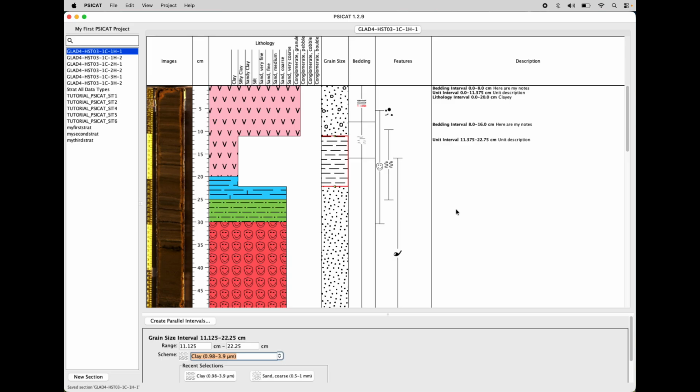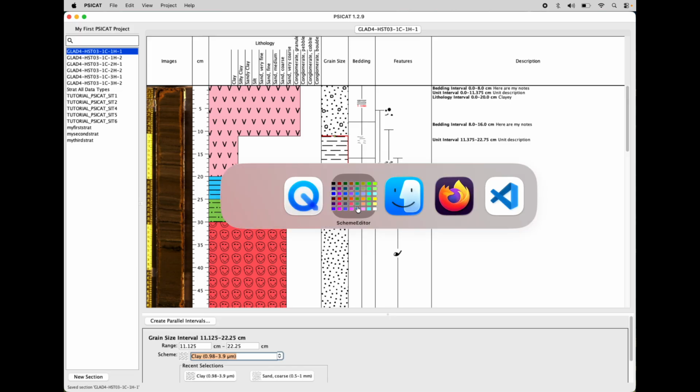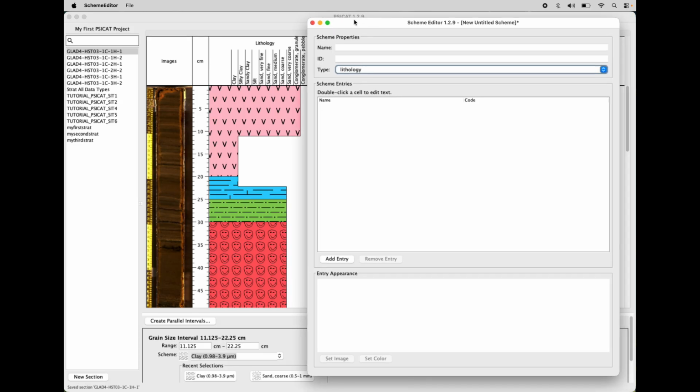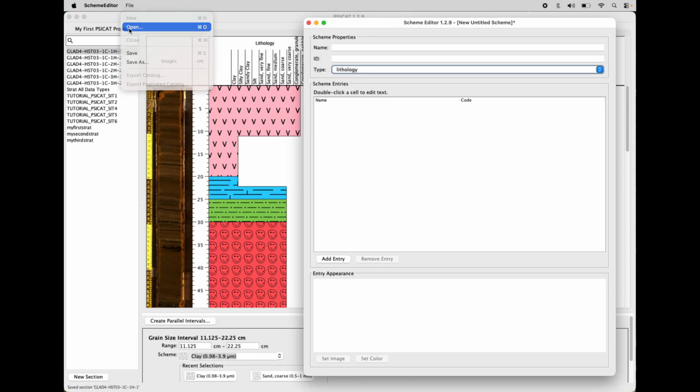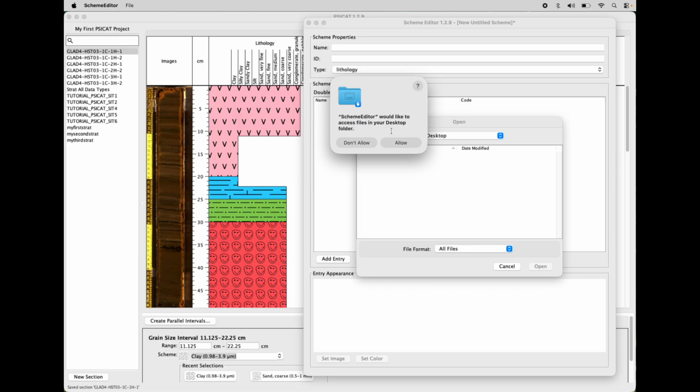If the CSD facility default grain size scheme is sufficient for your project, you can safely skip this tutorial. So let's start by looking at the CSD facility grain size scheme in Scheme Editor. I've already opened Scheme Editor here, and I'm going to open my project's grain size scale scheme.